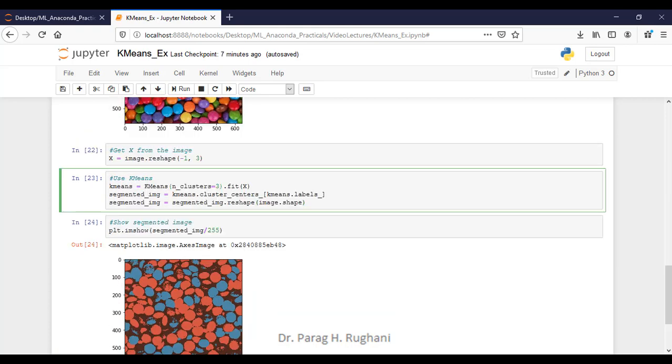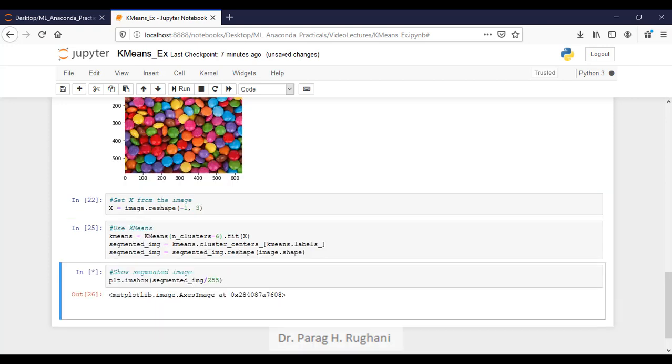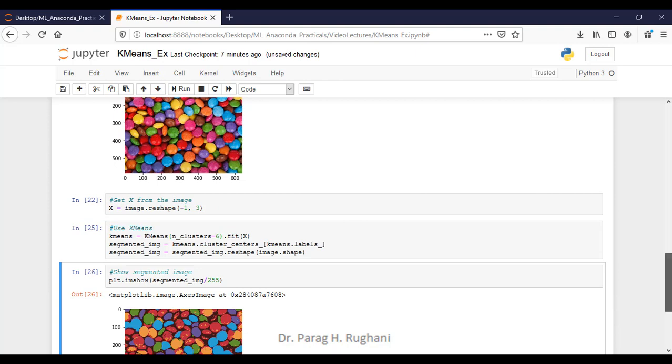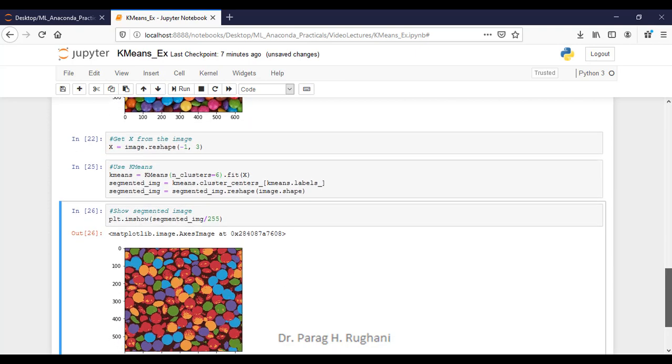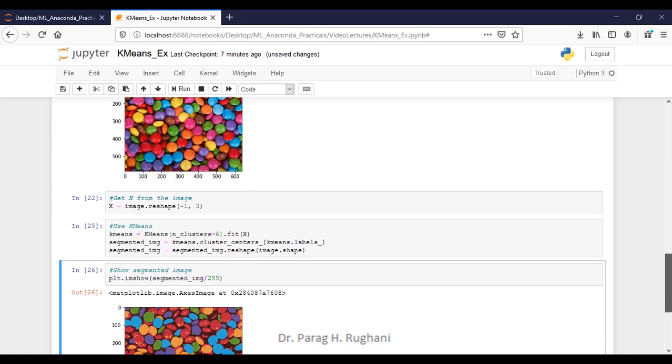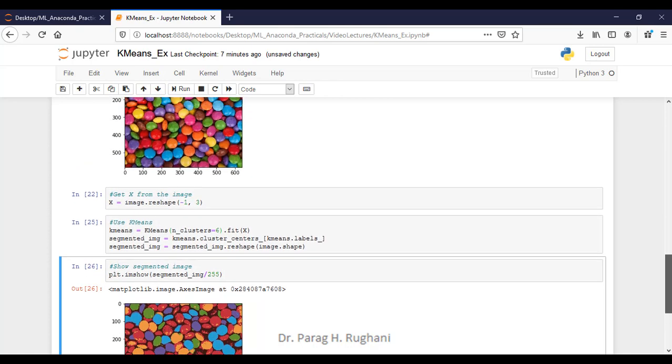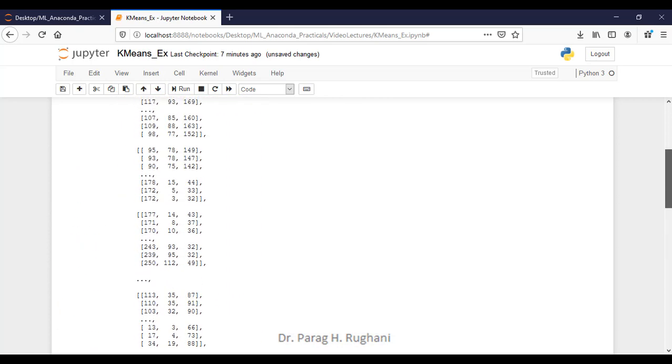Now if you change it to, say, 6 clusters instead of 3, and rerun this, it will take longer than 3 clusters, because now you are dividing the image into 6 dominating colors. The image will be clustered into 6 colors, and you can now see 6 major dominating colors, and the image is divided accordingly. So this is how you can use k-means for multicolor images.